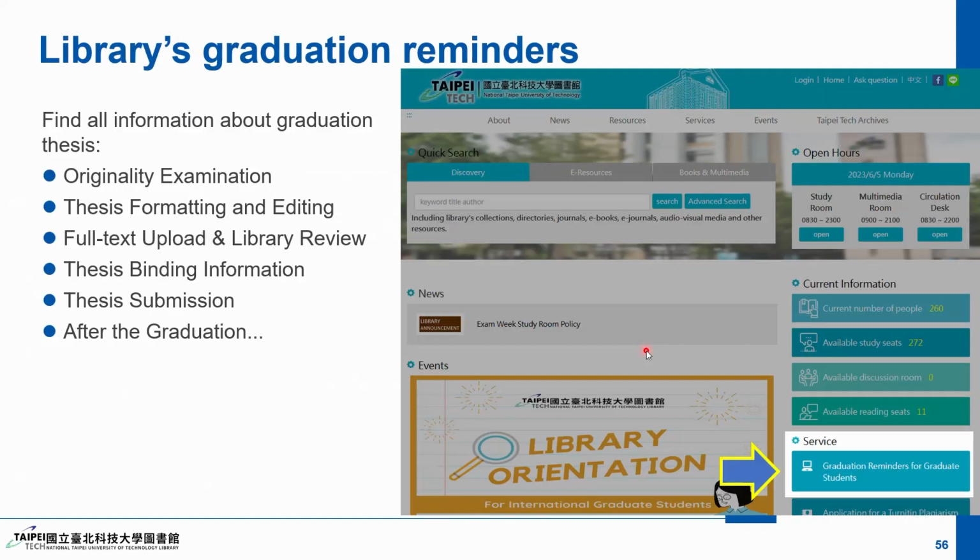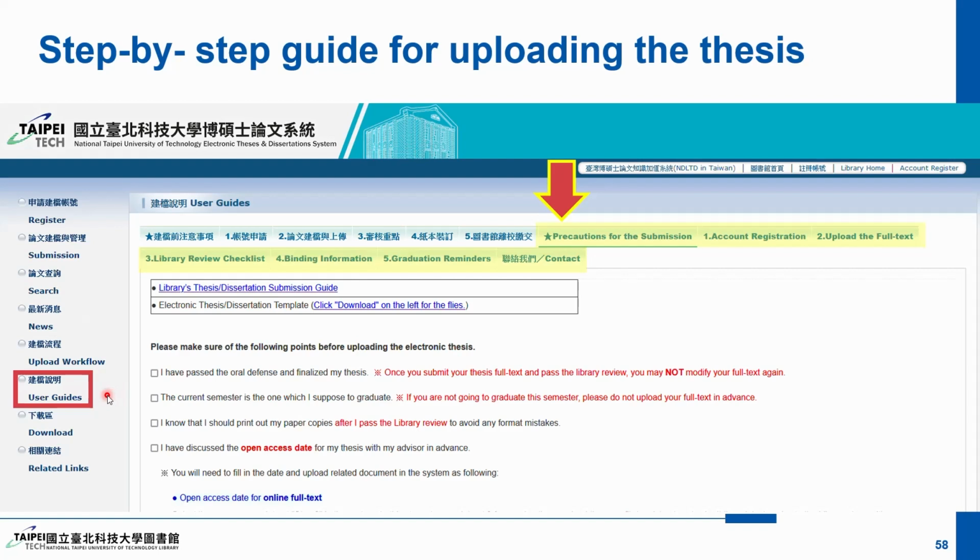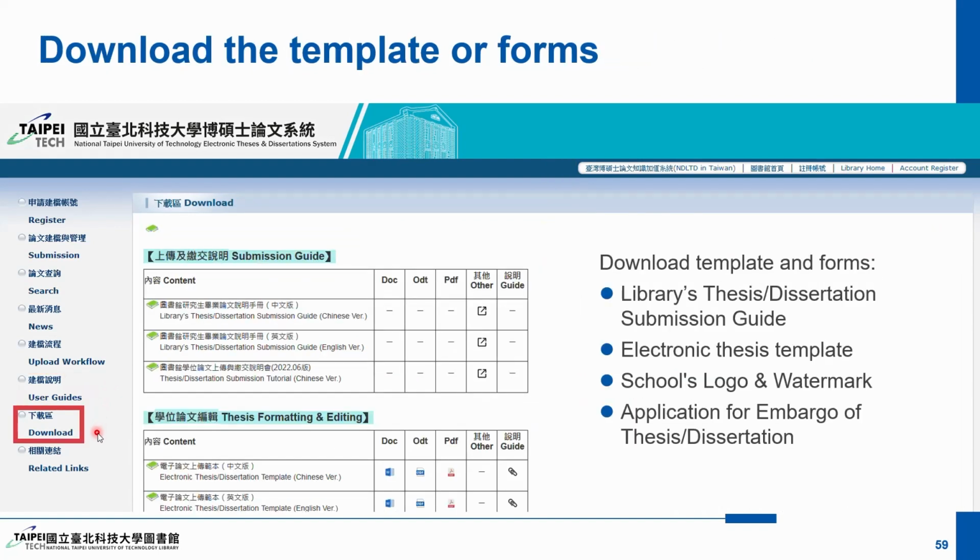Finally, all this information is available on the library's Graduation Reminders page. You can also check our thesis submission system for must-read, step-by-step instructions and download our latest templates and forms.